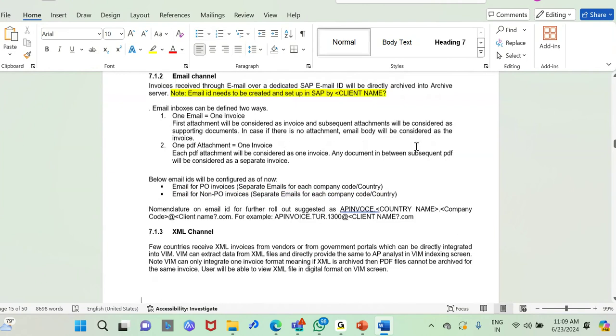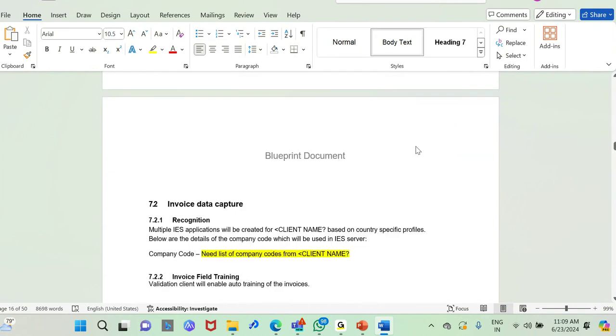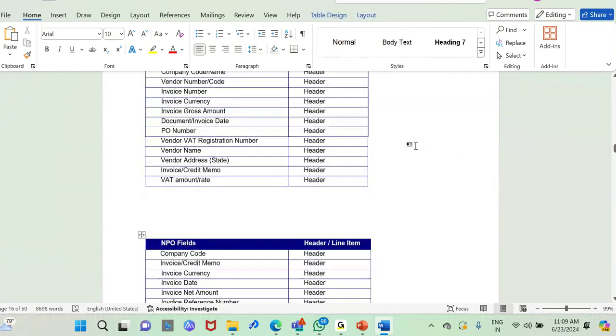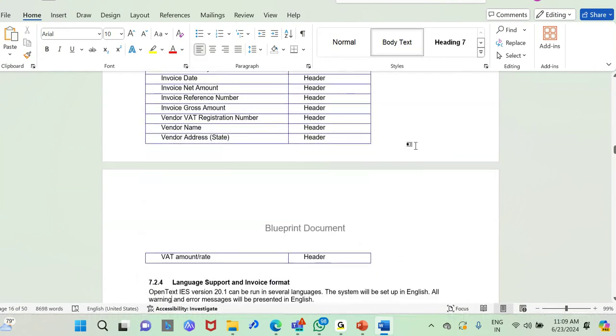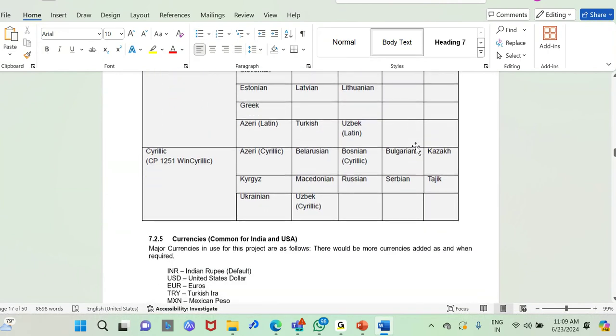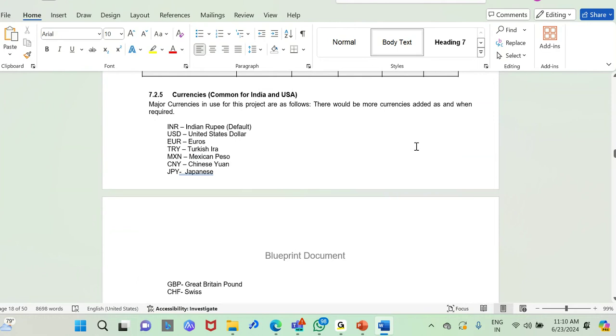So the XML channel, okay, invoice data capture. What are the capture fields we talk about, right? OCR capture we talk about on the basis of the invoice. So VAT invoice, language support: what languages does it support? Currency support: what currencies will it support? Okay, common for India and US.